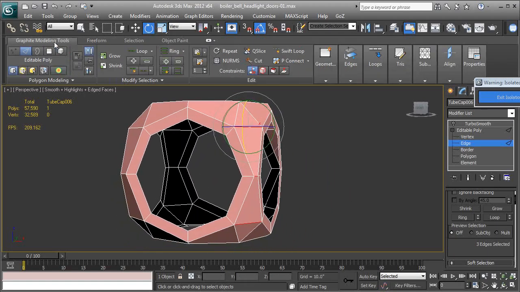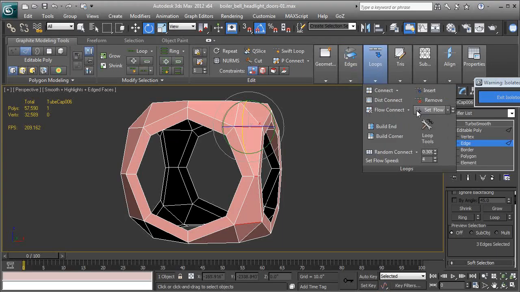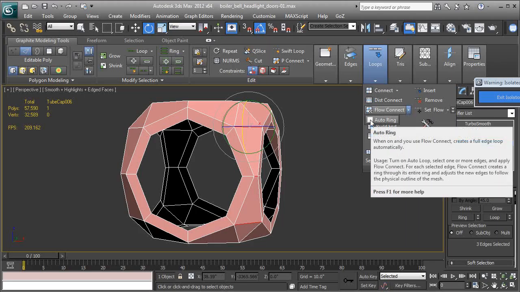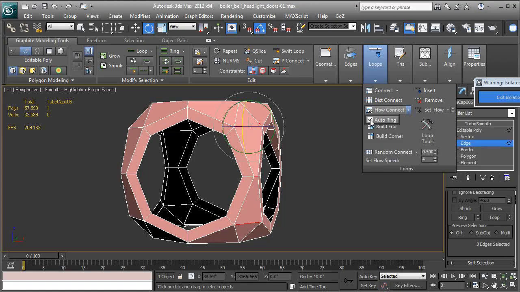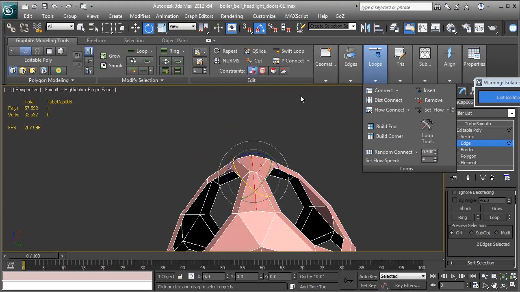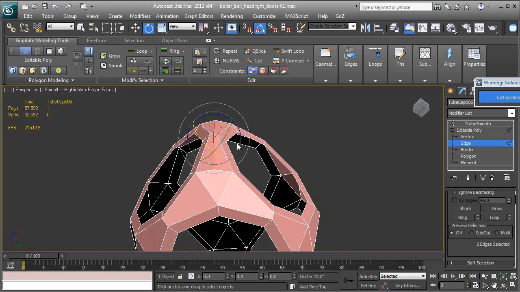We can now go to Graphite Modeling Tools, and we can go to Edges. We can connect, or we have in loops, Flow Connect. If we hit Auto Ring for future use, you can select one edge and it will connect all of the edges in that ring automatically. But for now, we're just going to use Flow Connect and click it. And what Flow Connect does is rather than make a flat surface, it determines the average between these 2 edges, what it would do if it were subdivided, the shape it would make, and it tries to maintain that shape.